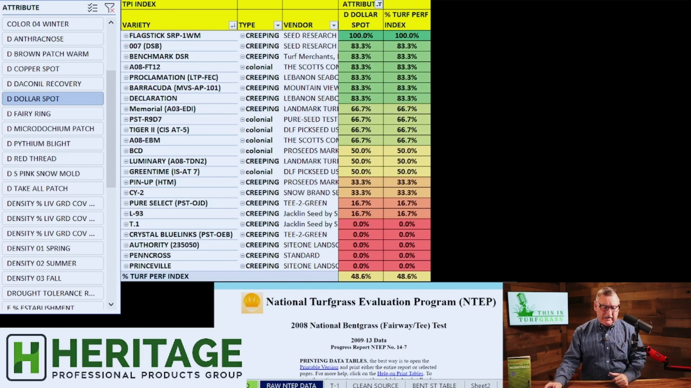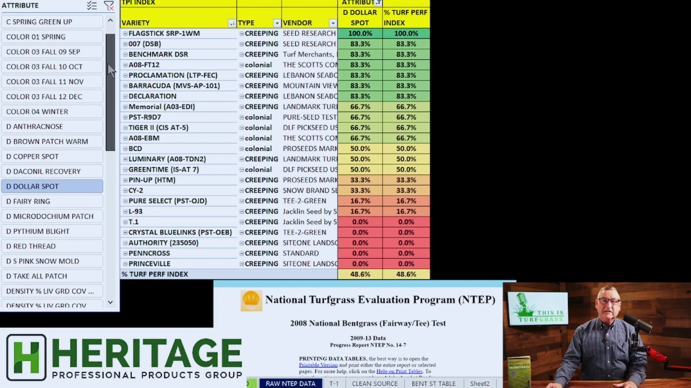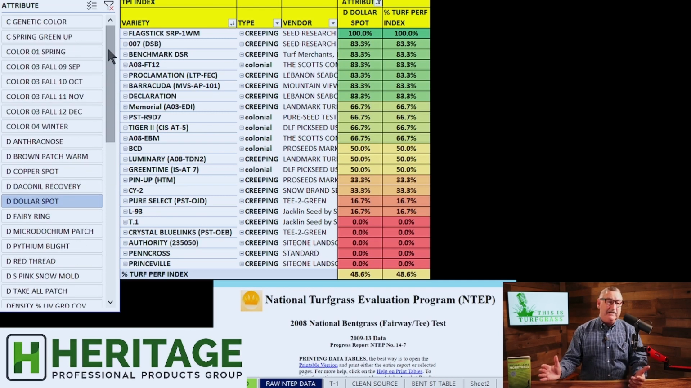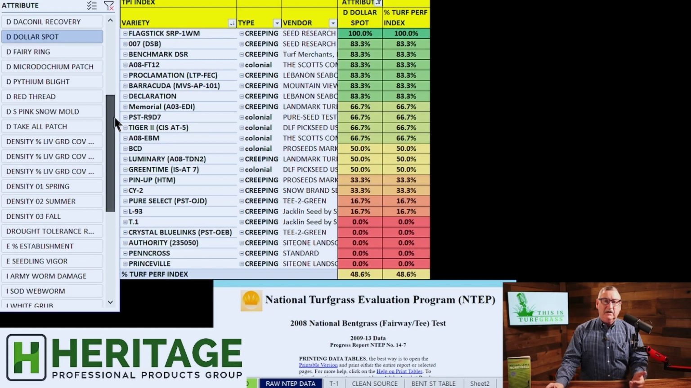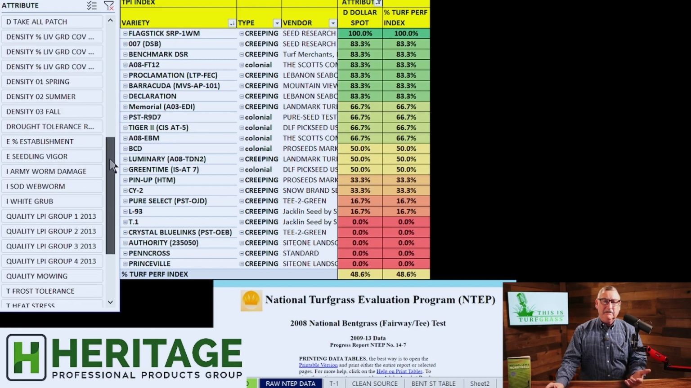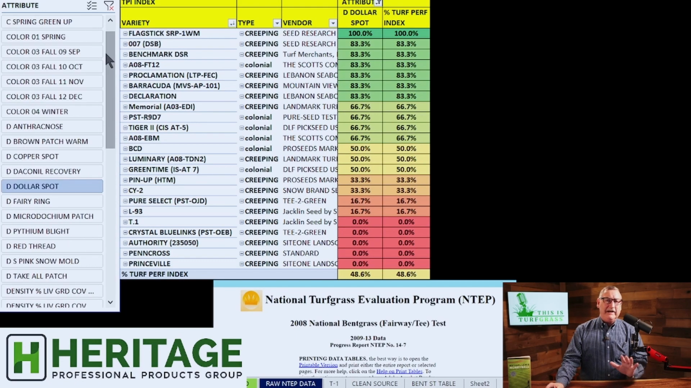Let's take a look. Here are the attributes on this slicer. I can move up and find all the attributes in the NTEP trials for this particular fairway trial: genetic color, spring green up, color in the fall. I can slide this down and look at things like microdochium patch, pythium, red thread, pink snow mold. We can look at seedling vigor scores, quality groups, everything from wear tolerance to leaf texture. So we've got all kinds of choices.